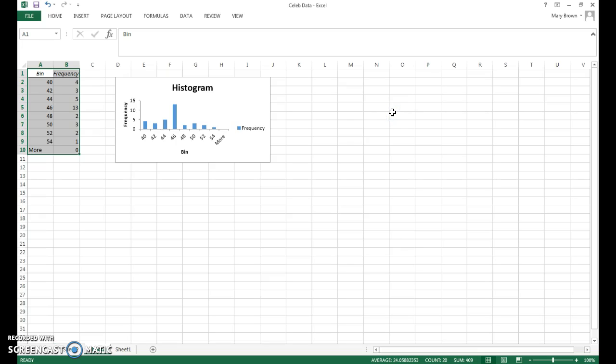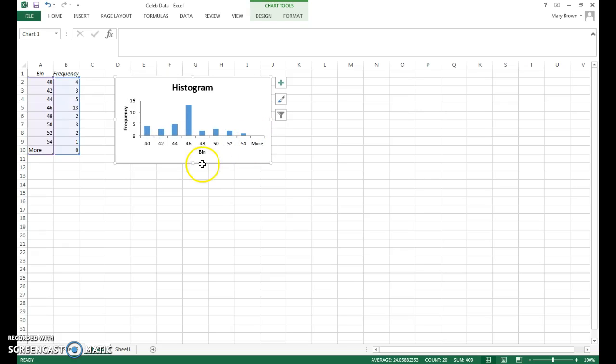And here's my histogram. There's a couple things I want to change about it. I don't need a legend. I'm going to change bin to ages guessed. And then I'm going to change the title of this histogram to JZ. Okay? And then I'm noticing that this is not a very nice looking histogram because the bars should be touching in a histogram. So Excel failed us in this regard.